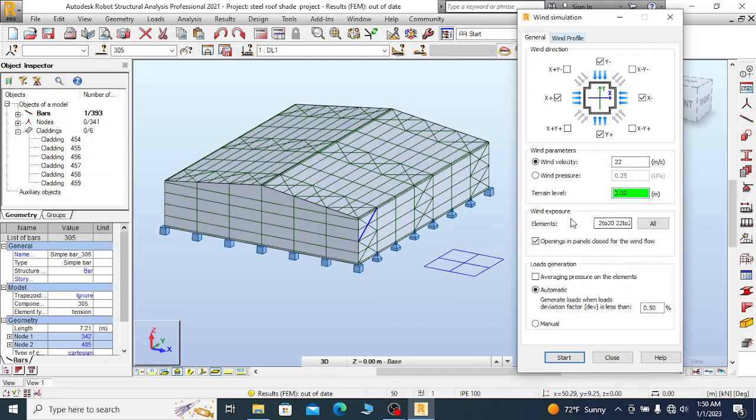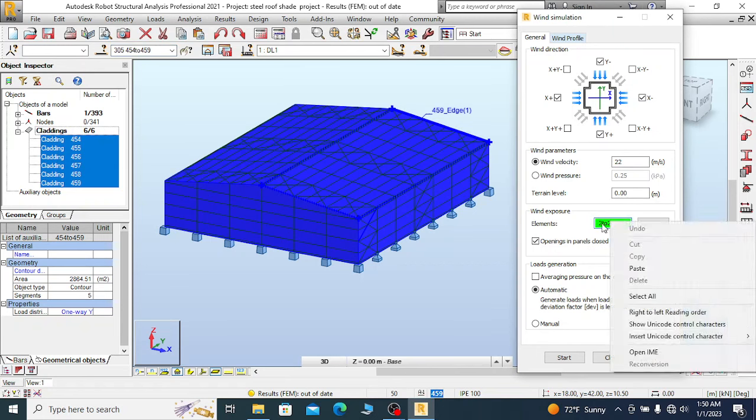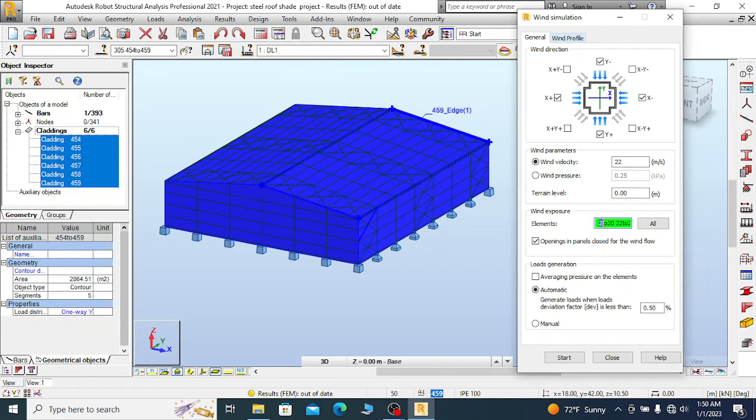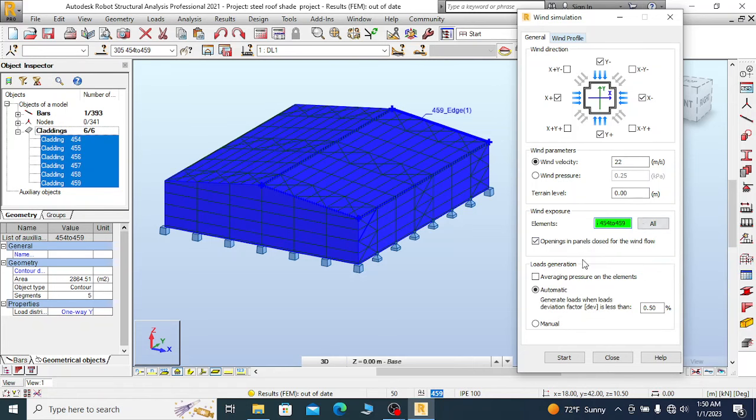And then the wind exposure surface has to be selected here. To do this, select all the surfaces on which the wind will be applied here. So select this surface, copy and apply. Be careful while you are pasting the cladding here. Now this is all about it.